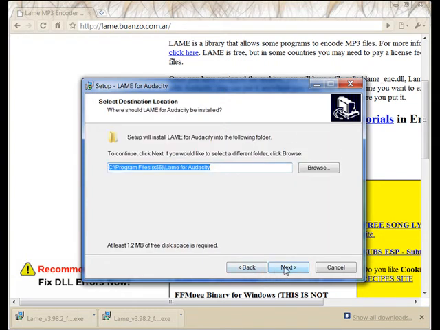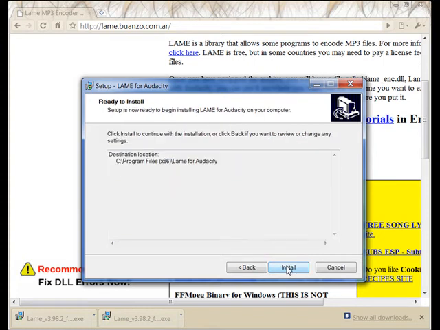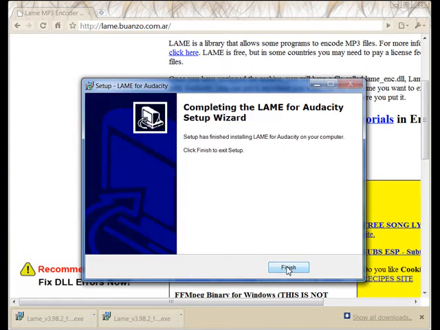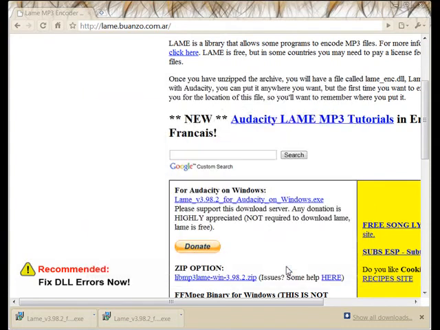Okay. Now here comes the important part. Make sure to take note of where you are saving the encoder to. You're going to need this to find this encoder later. One more time, it's going to tell you the destination location. Click Next, and then click Finish.